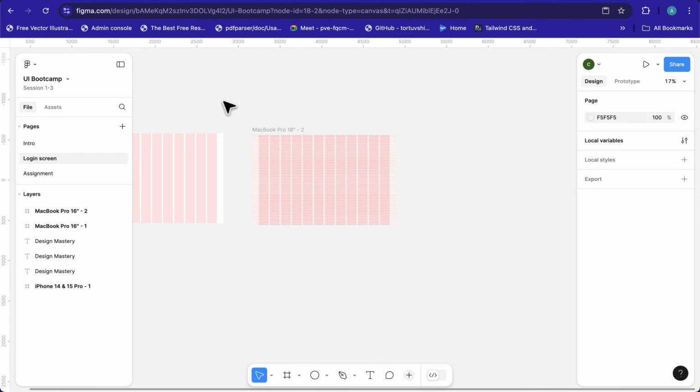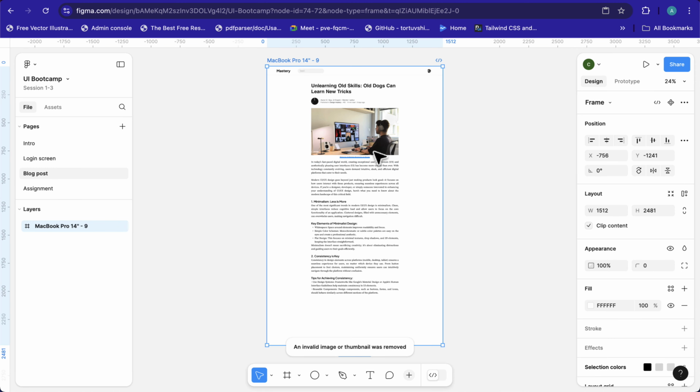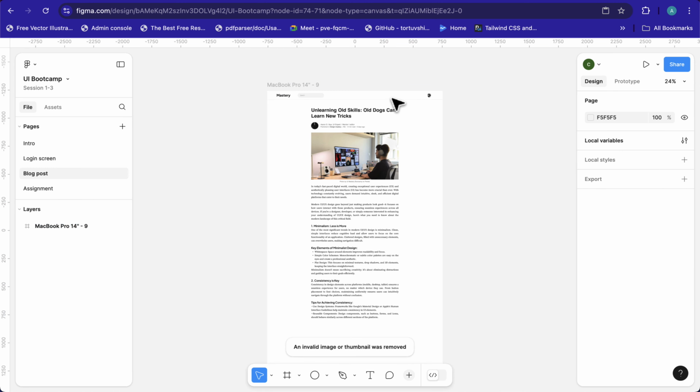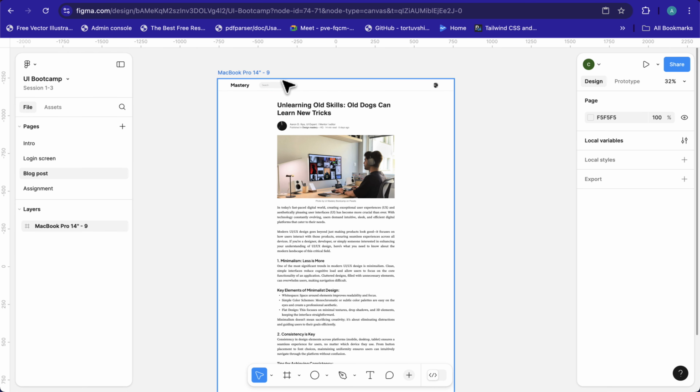The first thing we need to do is to create a page for this assignment. I'm going to click on the plus sign here, and this is going to be blog post. Already, I've done my design. So all I need to do is to paste it here for you to see. Let's wait for this to load. Okay, once this is fully loaded, we can't actually see the beauty of this.